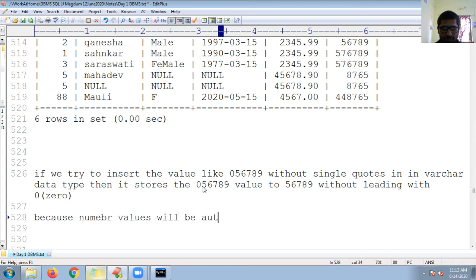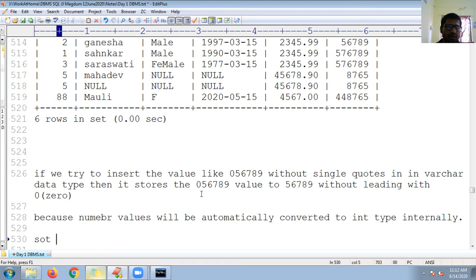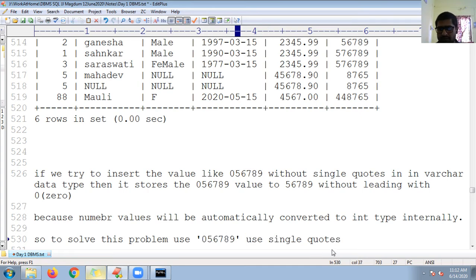we automatically int values automatically converted to values will be automatically converted internally. So to solve this problem, use single quote, value as it is, and solve.